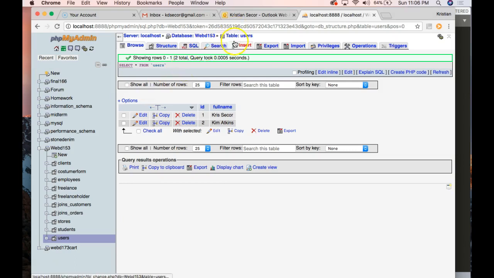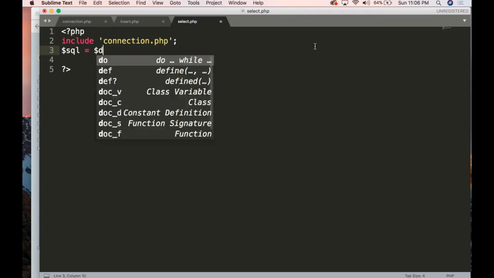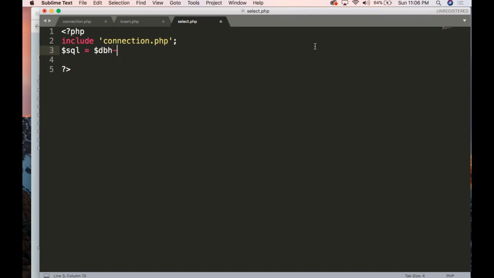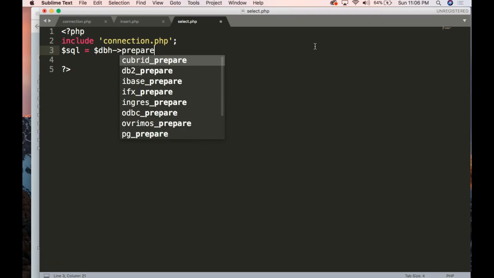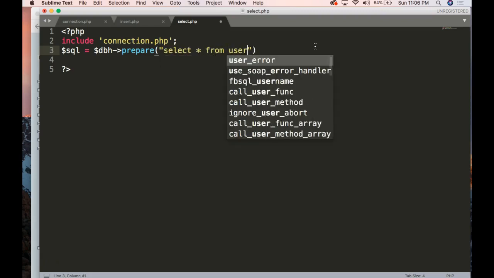So we'll need an SQL statement that calls this table users. In this case, I might do something like $sql equals $dbh, for database handle, and we're going to use the prepare method inside the PHP Data Object connection. So I'll do select all from users.